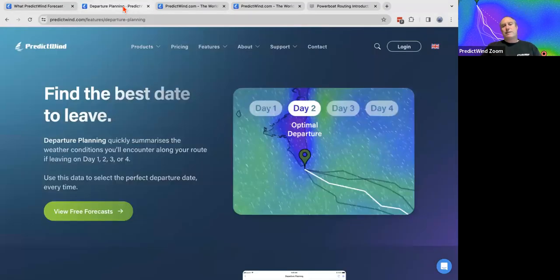Okay, so what is departure planning? It is a tool to help us find our best time to depart. And whilst this graphic here says day 1, day 2, day 3, we can actually bring that right down to hourly intervals. So if we wanted to decide whether it's better to leave in the morning or the afternoon for a short coastal passage, that would be the general scenario where we would do that. We can do that, so we'll have a look at that later.